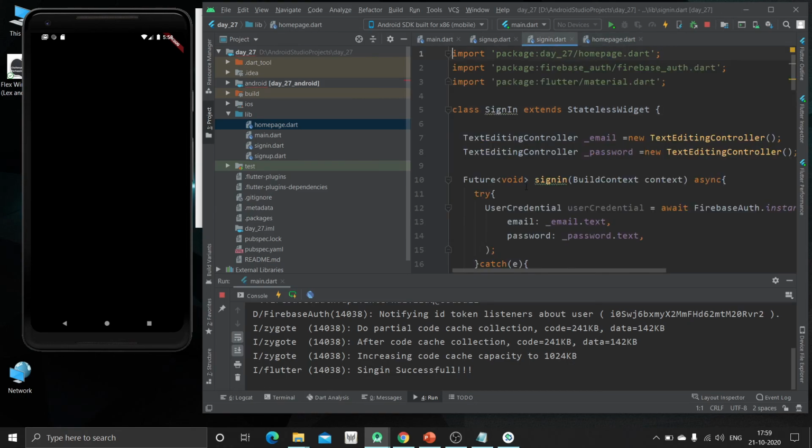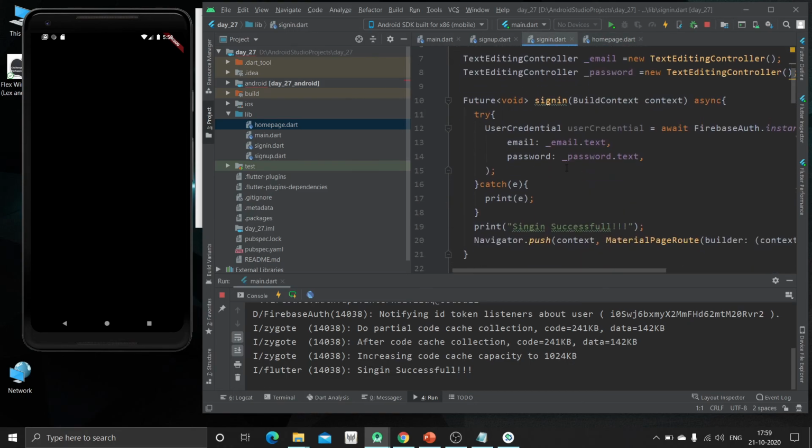So the methods which we have implemented in this video, or I can say in the last video for registering a new user, these are the latest methods provided by the latest version of Firebase Auth. So you can refer to this for registering a new user in your app.